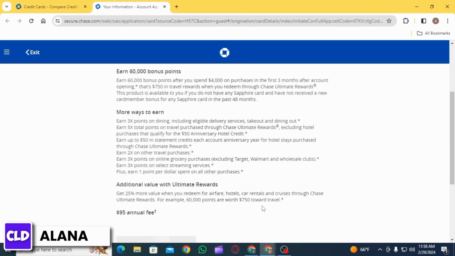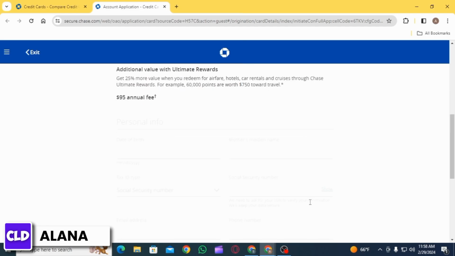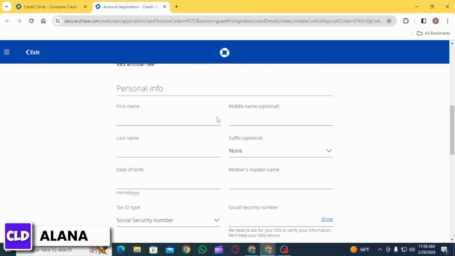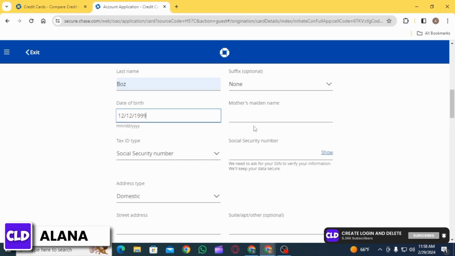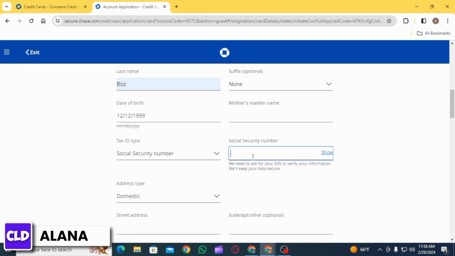Now over here, you will have to fill up this form. On this form, you will have to enter your personal information such as your first name, middle name, last name, date of birth, mother's maiden name. Select the tax ID type and then enter the number here.